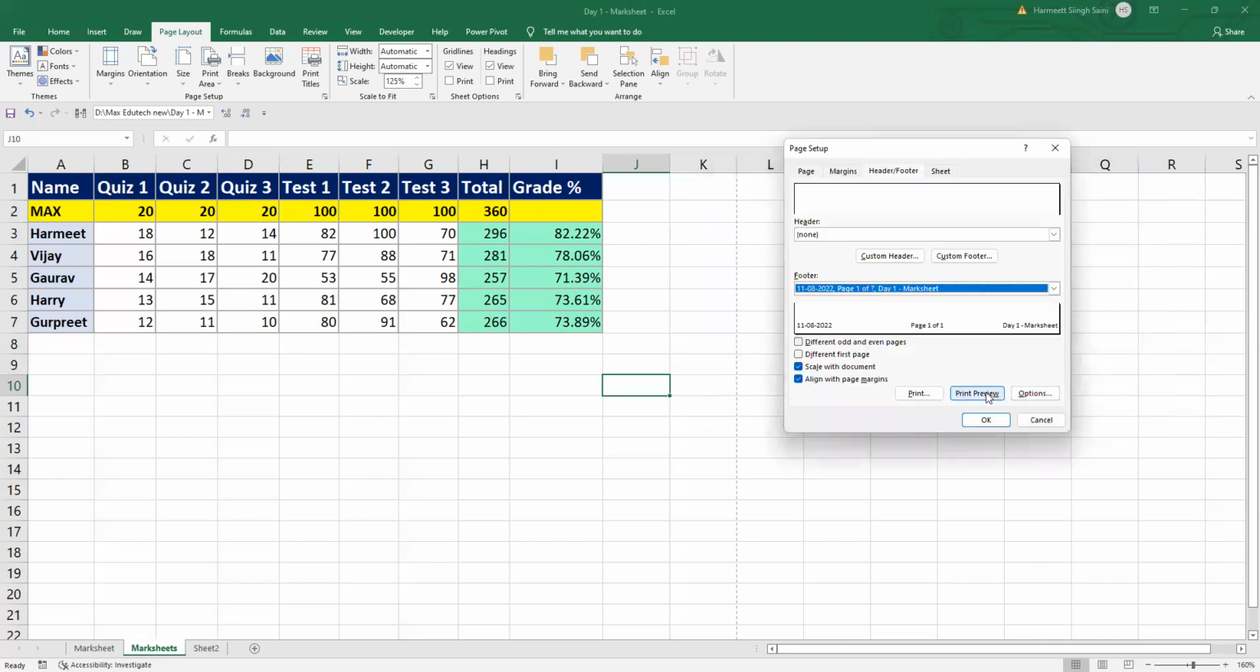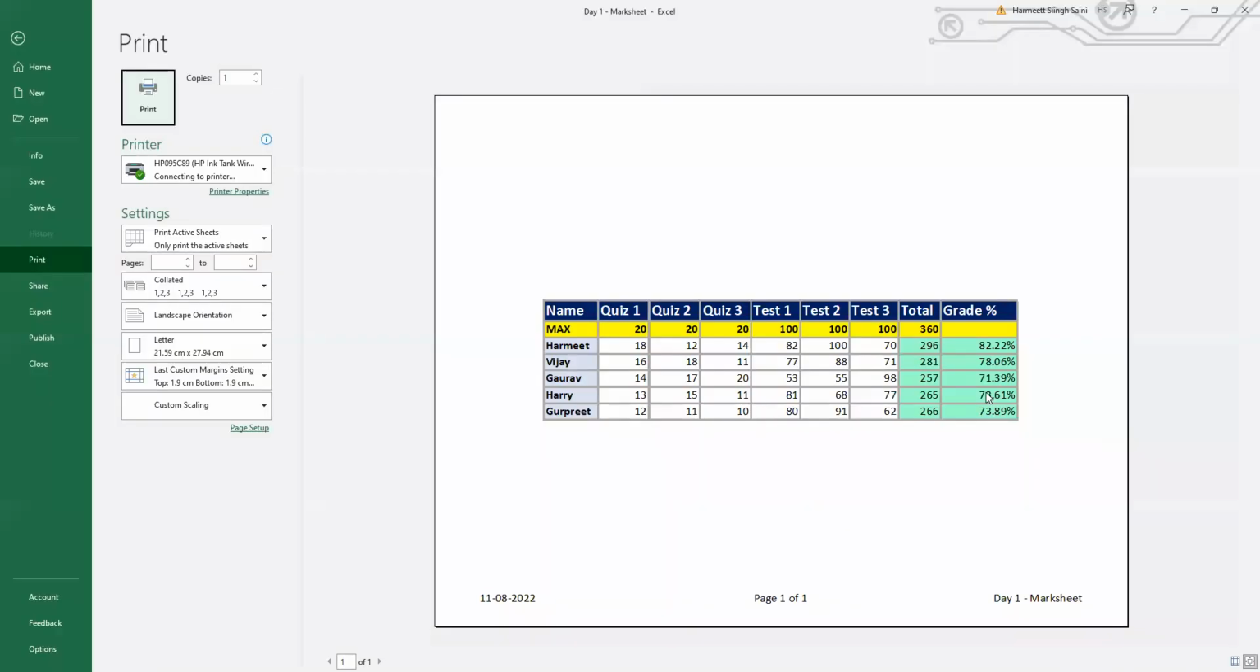Then let's look at the print preview. The print preview will now show the date, the page one of one, and the name of the file using which you printed this data. Isn't it looking good? Very neat.